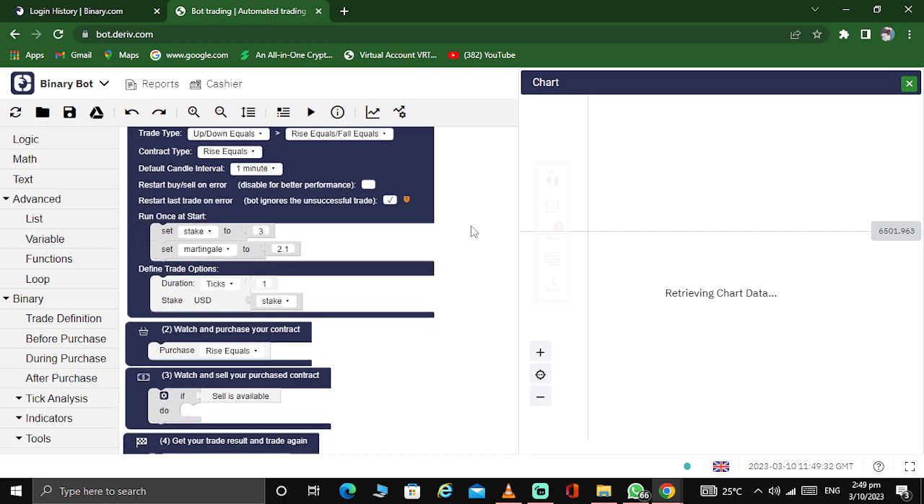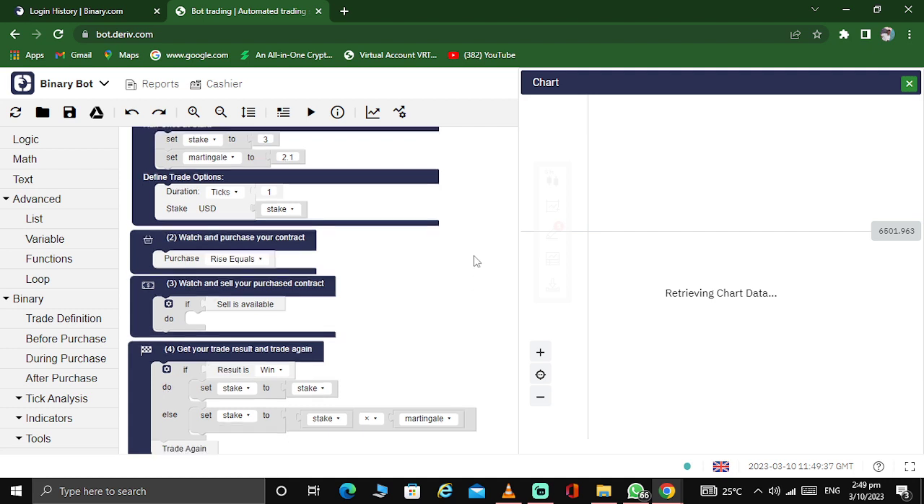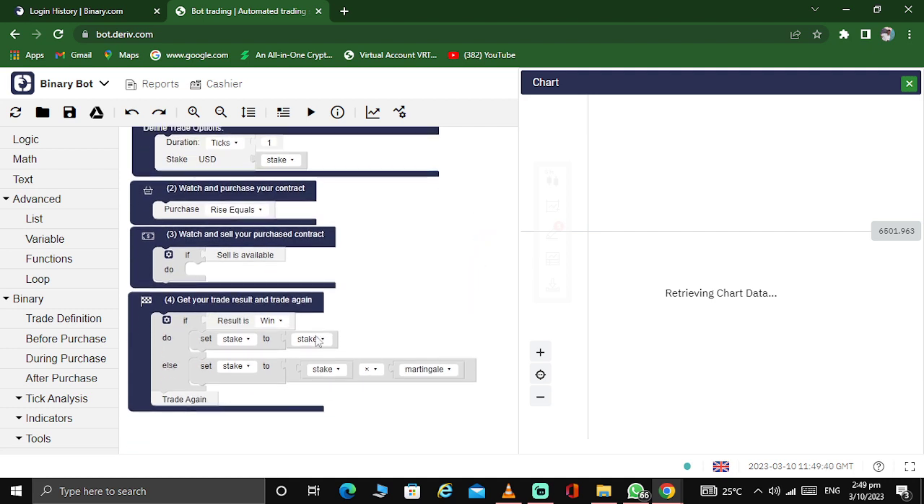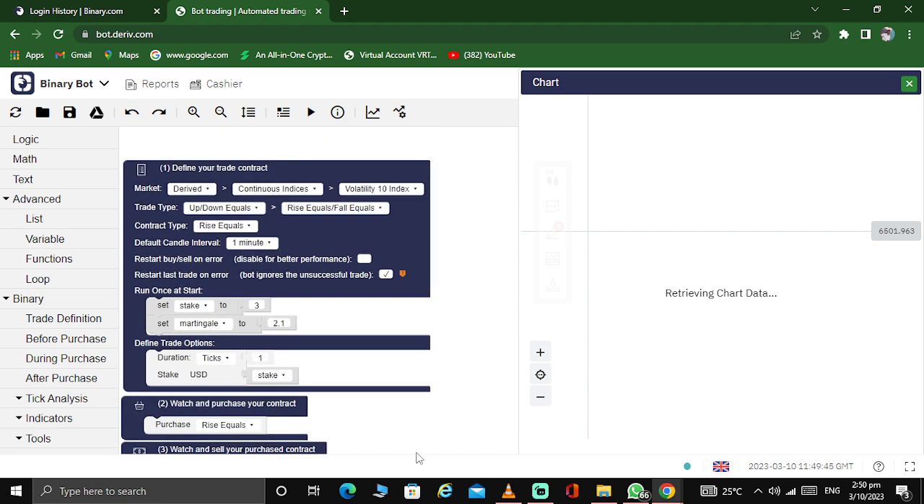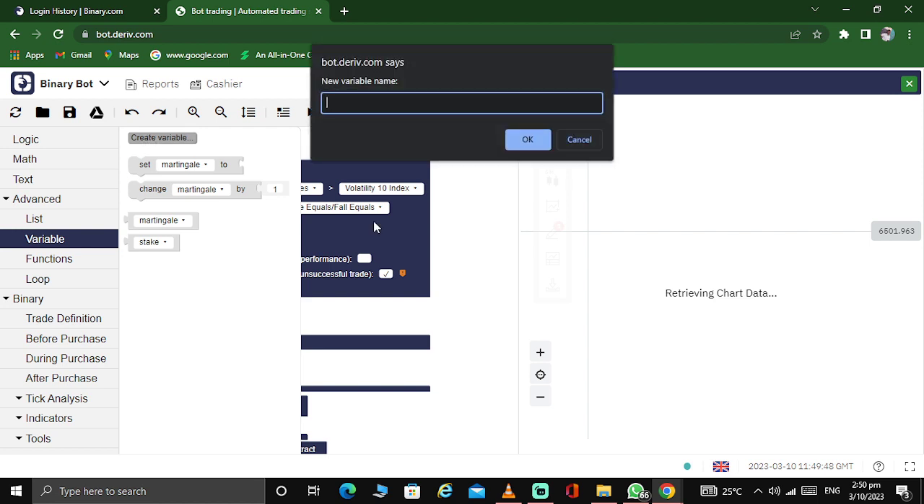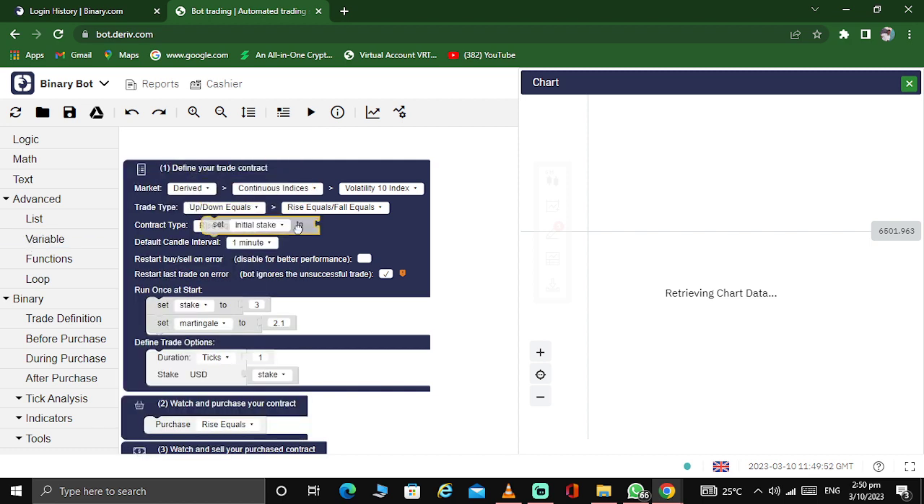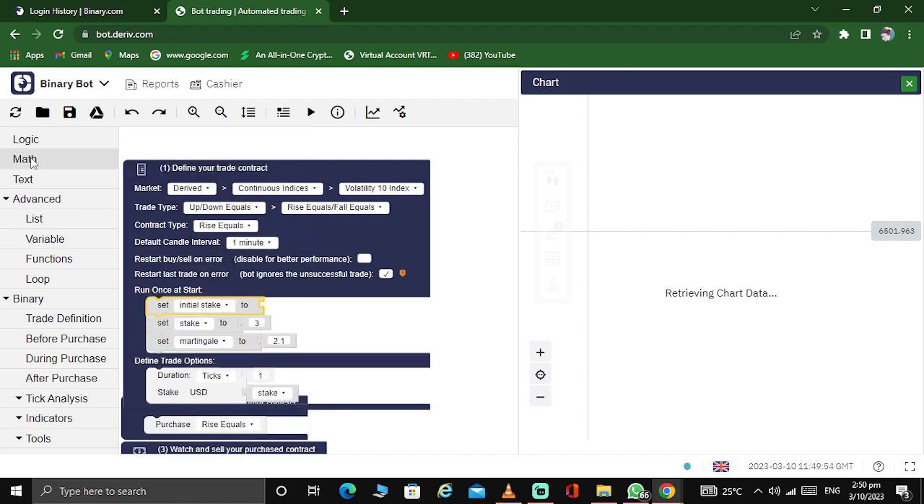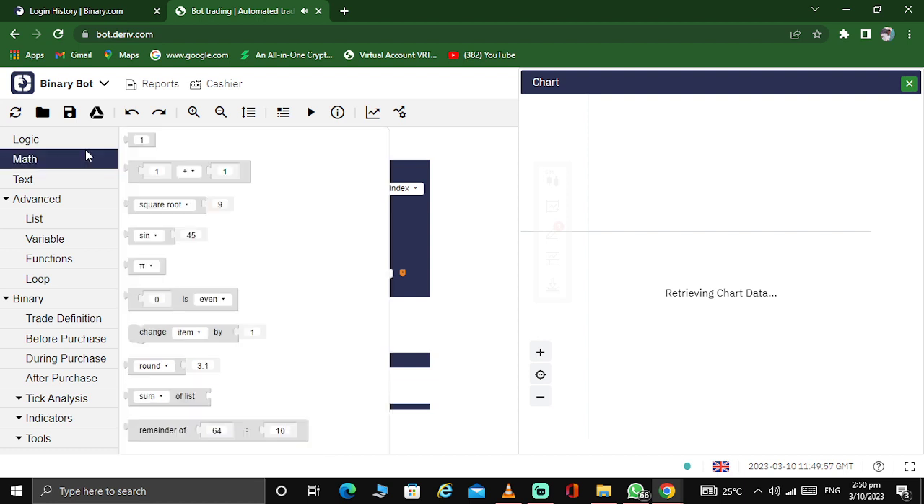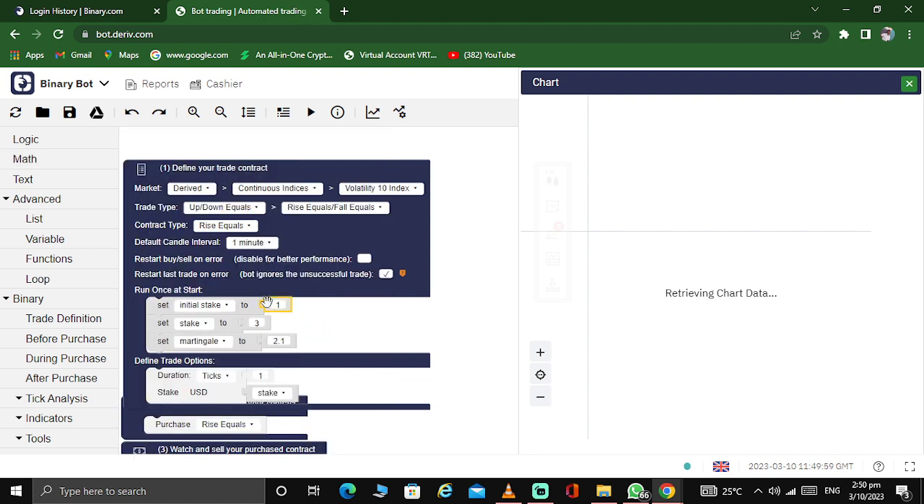But since it is not returning to the initial stake, instead of using the stake here, let me create a variable called initial stake. Let me add a variable called initial stake such that I will put it here.